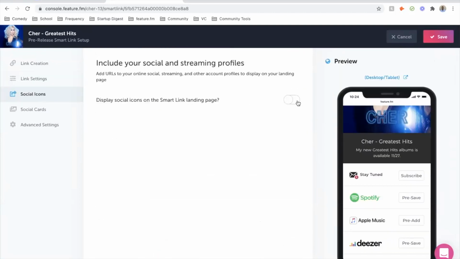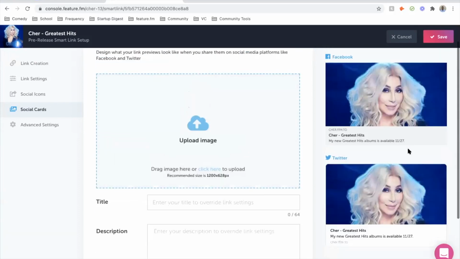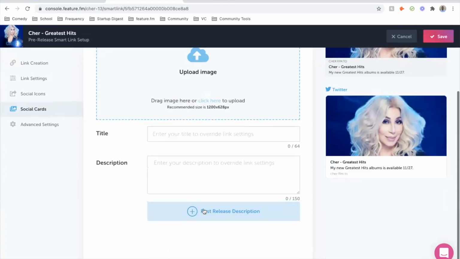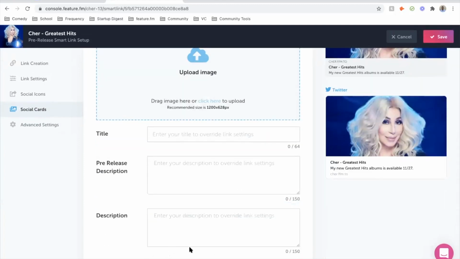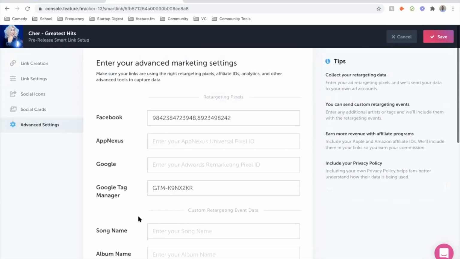Social icons, always make sure those are turned on. Social cards, you can edit these if you want to. I mean, she looks perfect, so we don't need to. One more note on this is that you can also add post-release description copies. So like we showed you on the other page, this says available 11/27. If you put available now, if you shared this link out after it's converted, it'll say that it's out now.